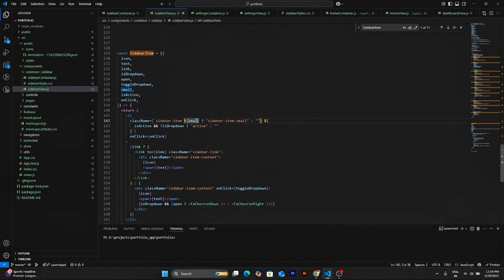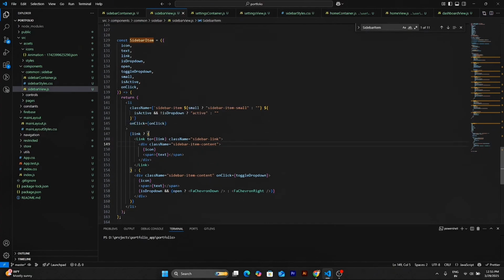If it is small, then sidebar item small. If it is active, and if it is not a dropdown, then it is set to active, otherwise empty. And we are setting the onClick to trigger the function which will be passed. If it is a link, then we will return a link, and we will set to as link. And inside the div sidebar item content we have this icon and the text. All this link, icon, text will be passed as props to this sidebar item.